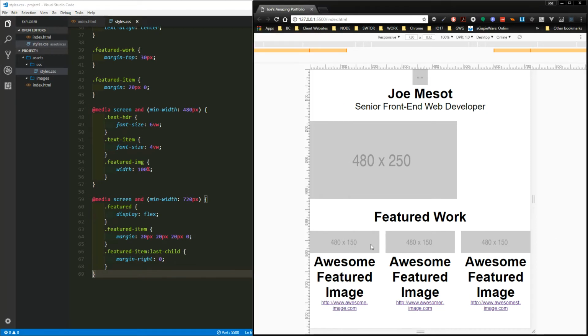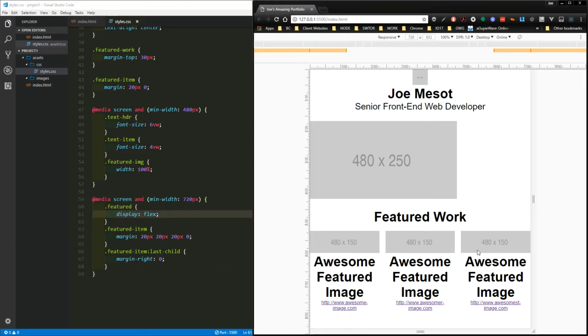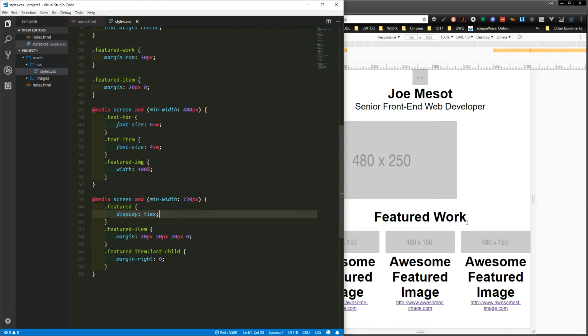So I save, and there it goes. Now I've got space in between, right? So that's a pretty simple layout going right there. The only problem is I don't want this thing to stretch forever, because then it's going to look weird.